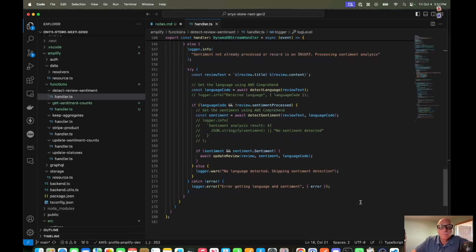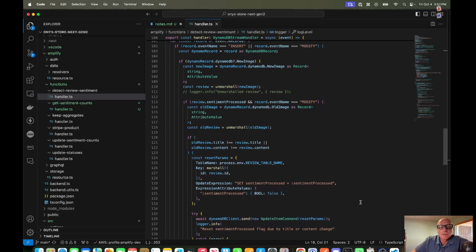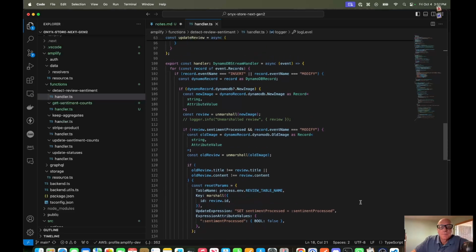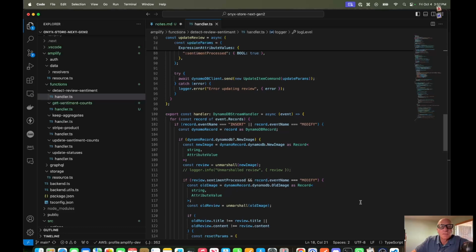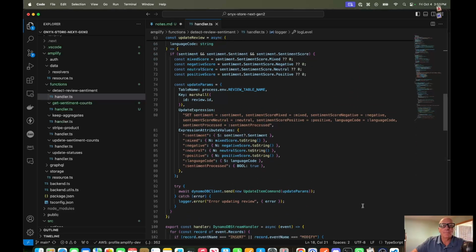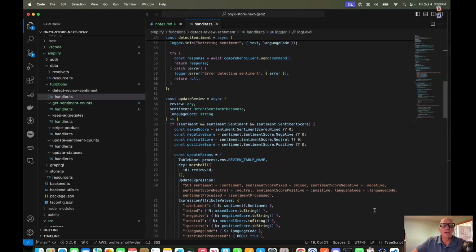It's pretty straightforward. As I said, you can look directly at the code. The text is just the title and the content of the review, like the body of the review. So I'm just concatenating those values and passing them in to Comprehend and getting an analysis back.